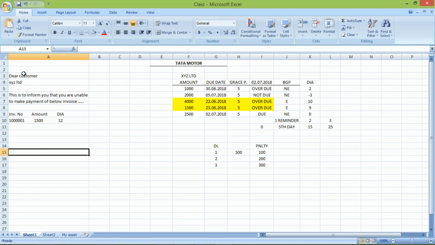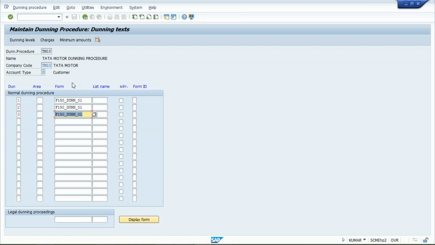So now these things are fixed. This also will be fixed, whereas the invoice number, amount and days in arrear will always change. So for this, your technical consultant is going to just click on back button.